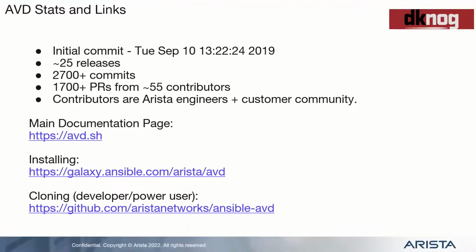So the initial commit was 2019. Since then, we've had about 25 releases, 2,700 plus commits, 1,700 plus PRs from around 55 contributors. Those are Arista engineers as well as the customer community. And just a small note, if you think the number of commits is low, it's because we squash each PR down to a single commit.